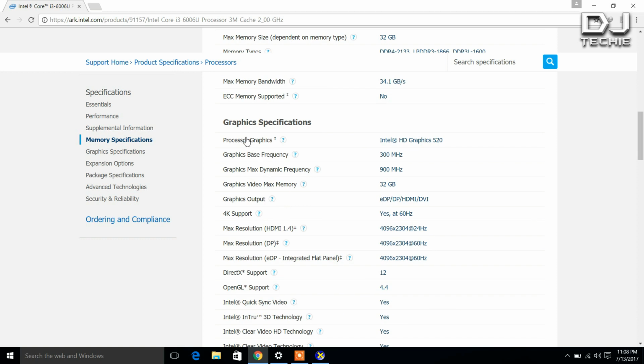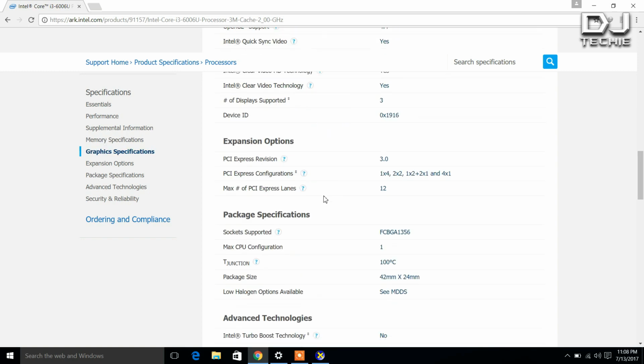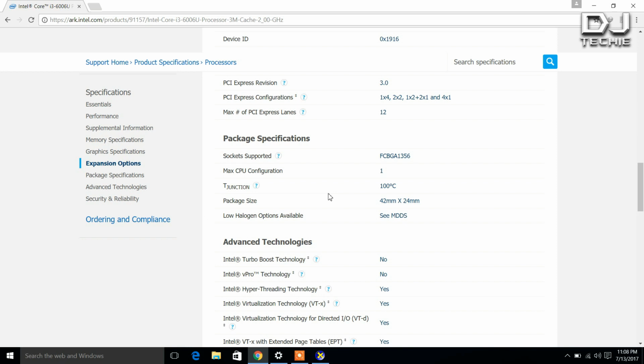Now let's check the graphic specification. The processor which is used for the graphics in this particular microprocessor is Intel HD Graphics 520, and the base frequency is 300 MHz. The dynamic frequency is 900 MHz, and the graphic video max memory is 32 GB. So these are all the basic information for this processor. In case you need the link, I will provide this link in the description box so that you can go and check the complete details from there itself.